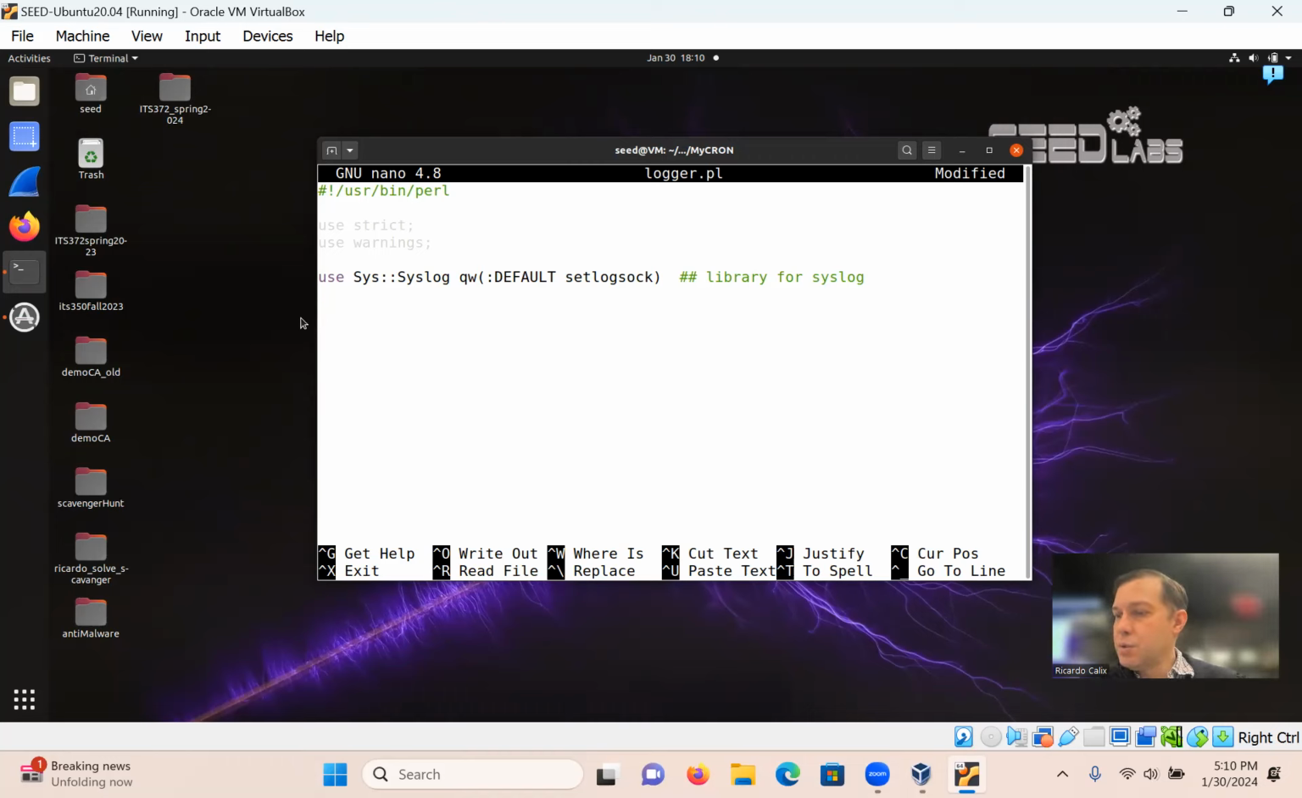So we're gonna use setlogsock unix. And this uses semicolons. So again, did I miss a semicolon? Yeah, I missed a semicolon, sorry. Okay. And then this is to use the Unix socket. Another comment.